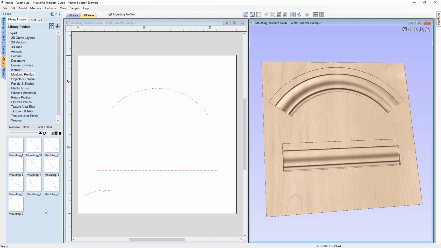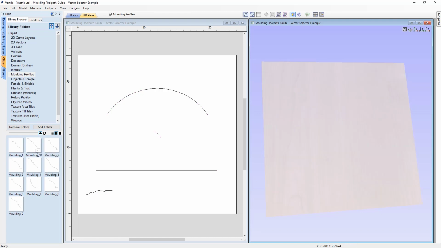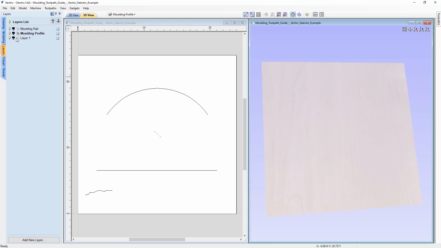and if you've chosen to download all of the free clip art content that comes with your software, this is a free little pack for you, and you get a whole bunch of different pieces of molding. So let's just double click on molding 10, and you'll see it arrives into our job space. And let's look at our layers, and you'll see that we've added a brand new layer in, and that's where this guy happens to sit.